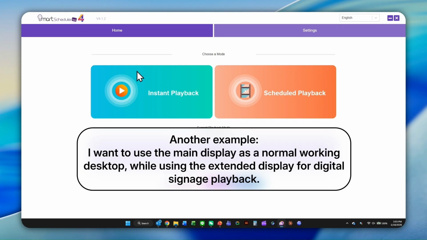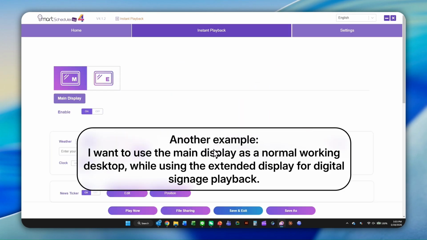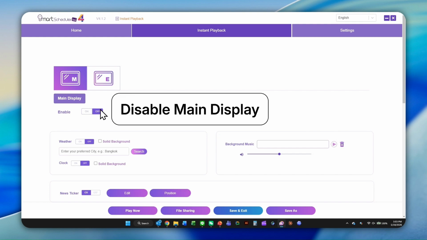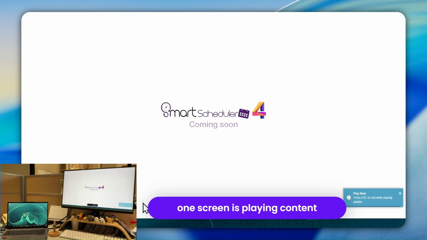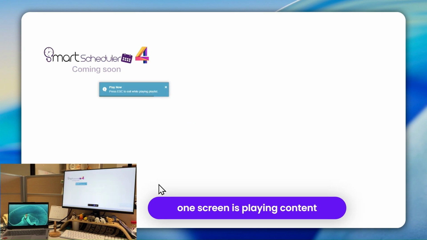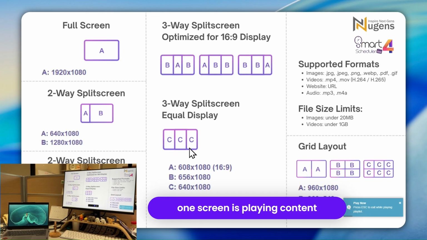Another example is using the main display for everyday office work, while the extended display continuously plays digital signage content for customers. So, let's disable the main display. As you can see, the extended display is playing digital signage content, while the main display remains available as a regular desktop for daily work.